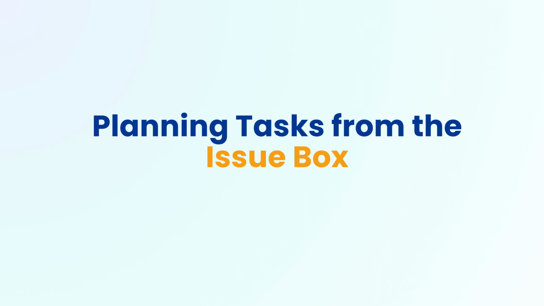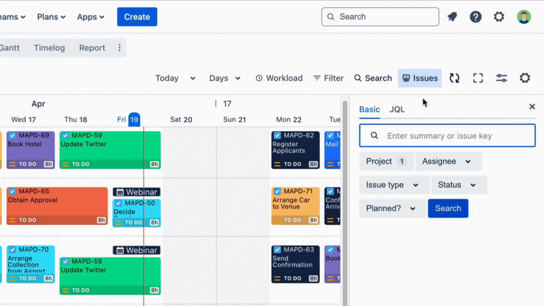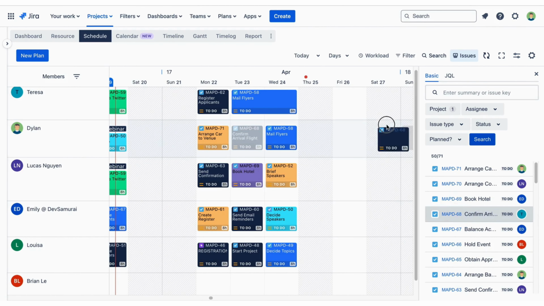Planning tasks from the Issue box. Open the Issues box to start. Here, you can filter issues using basic filters or JQL to find exactly what you need. Once you find your issue, simply drag and drop it onto a team member's calendar to assign it.